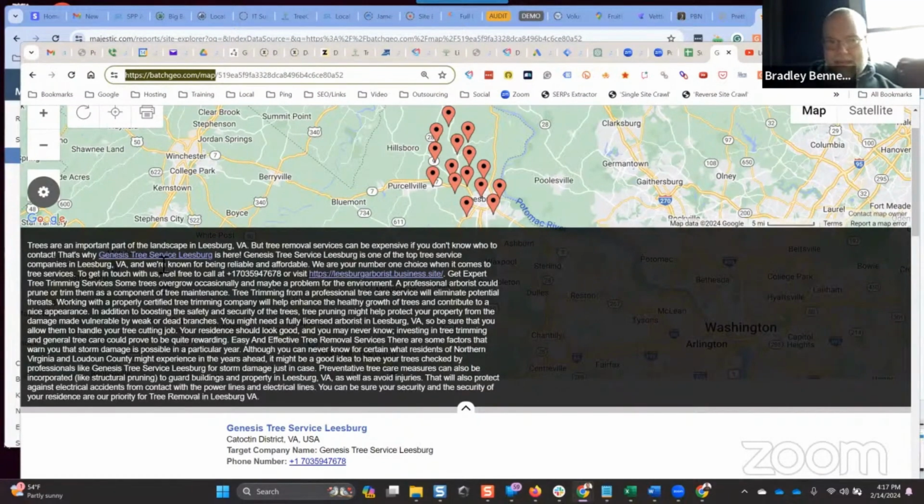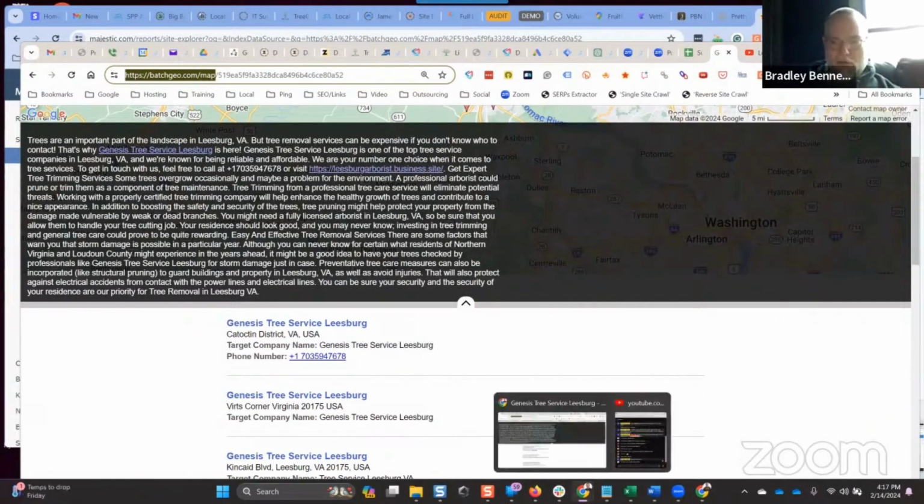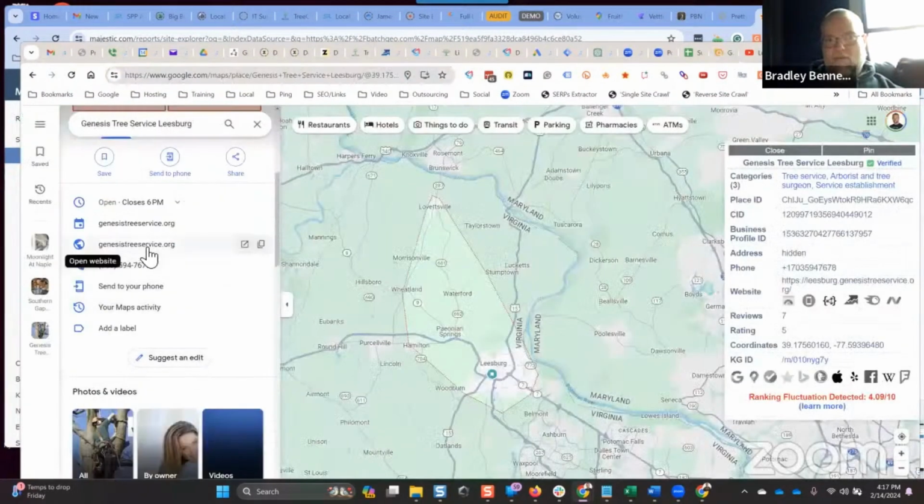You want to link to the CID map URL and the money site, the location landing page. That's the URL linked to from the Google Business Profile. So in that map that I was just showing here, that's whatever URL is linked to from here. That's what you want to link to in the BatchGeo map.